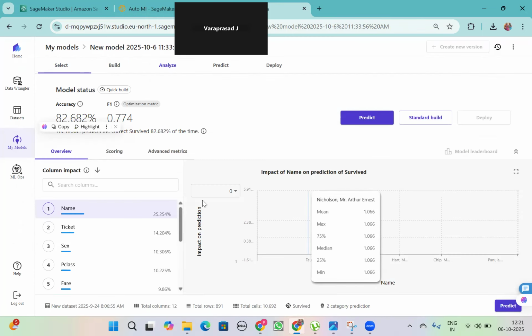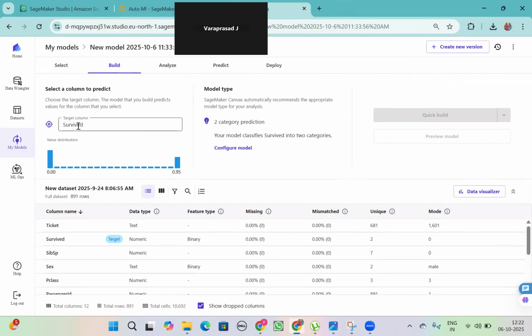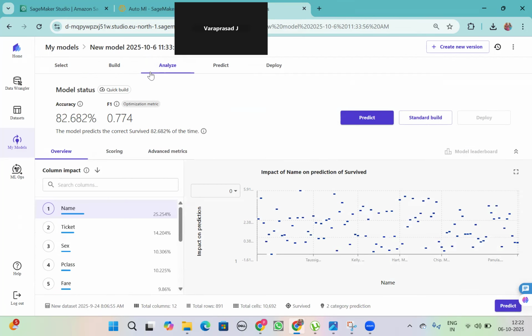So yeah, I'm opening the model. Actually, I've selected the surveyed option. I have selected how many people are surveyed. So based on this, in the build section, I used the target column as surveyed. In the analyze one, we can see it is analyzing based on the surveyed option. So here, see impact and prediction name. Suppose if you click there, yeah, these are the analysis.